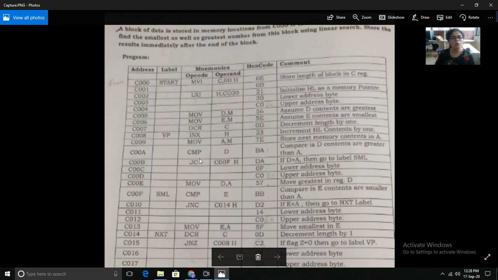For this we have to use the compare instruction. CMP D means it will compare the contents of the D register with the contents of the accumulator, and the result will be stored back in the accumulator. This is the hex code of the compare instruction, that is BA.